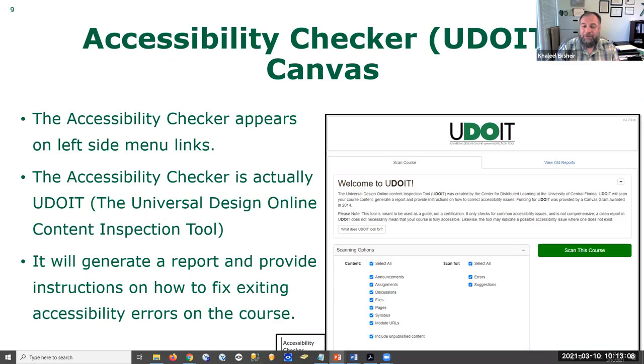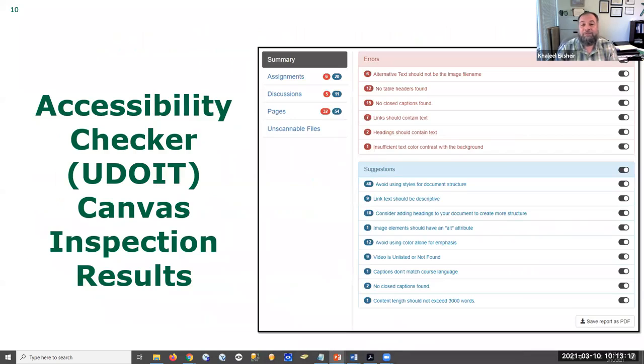So if you click the accessibility checker, you will get this menu. It is again the criteria that it will go through, what it will check pages and scan for. Then you will get a page of errors, okay? Errors and suggestions. And if you click on any of those, it will tell you exactly where the error is, and you can fix it right from there.